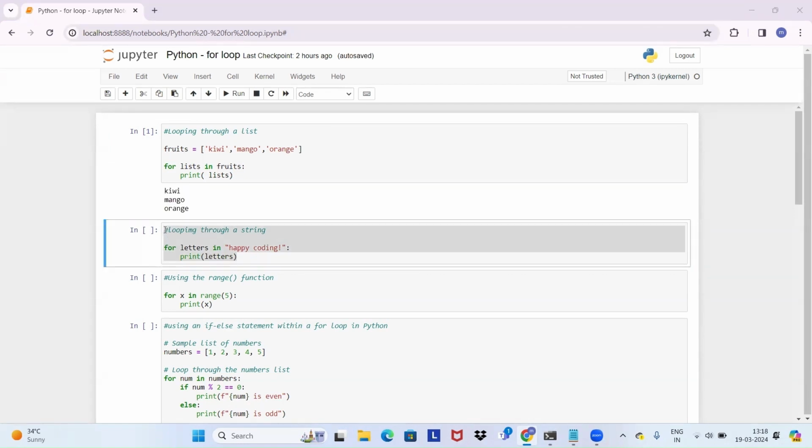Here is the string iteration. The code uses a for loop to iterate over each character in the string "happy coding". In Python, you can directly iterate over a string, treating it as a sequence of characters.